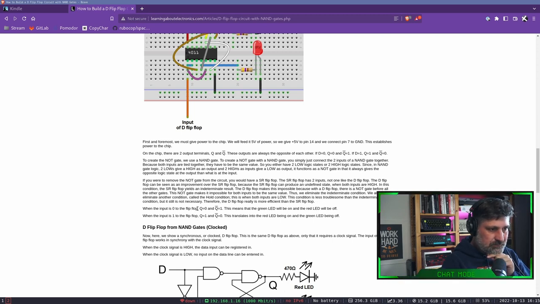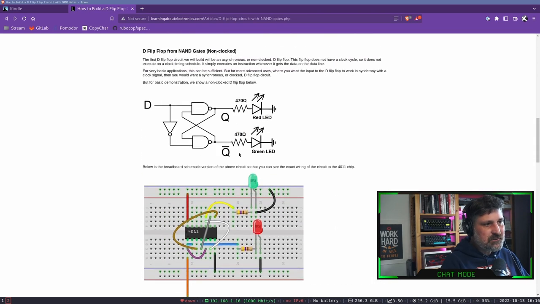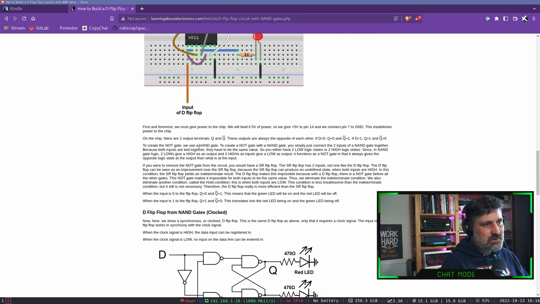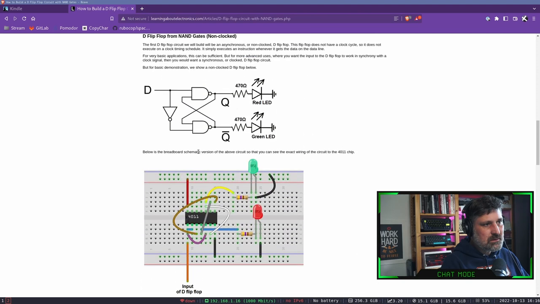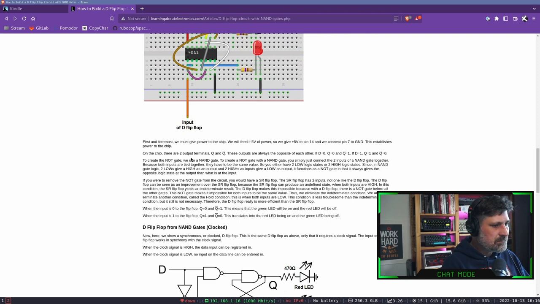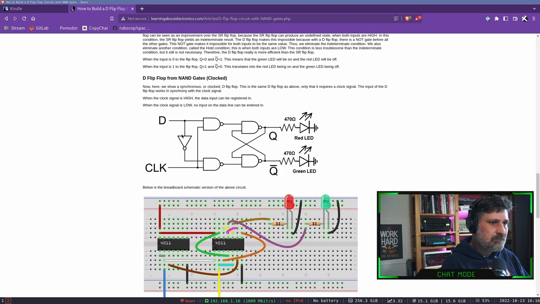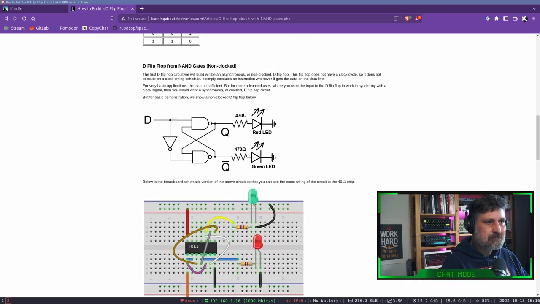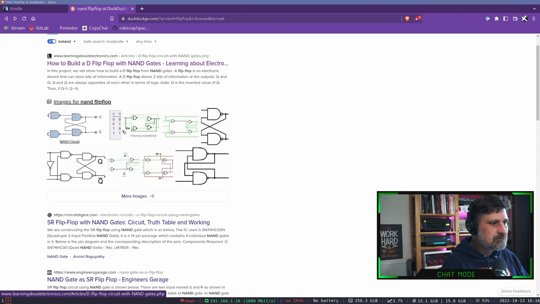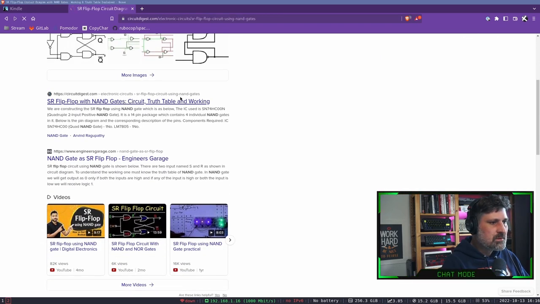When the input is zero, Q equals zero and Q inverted equals one. So, okay, the D flip-flop makes sure... I don't get it yet. Maybe I should write it down, actually. This looks promising.